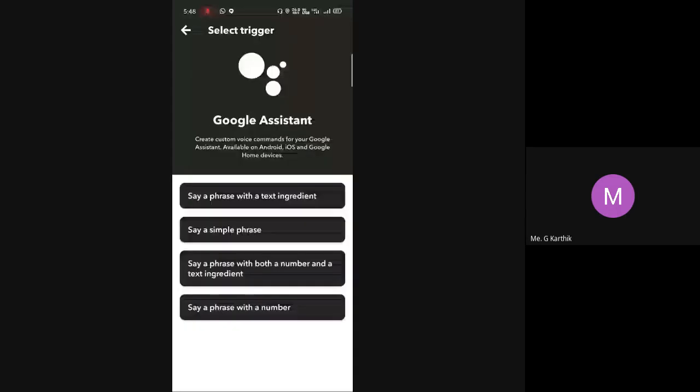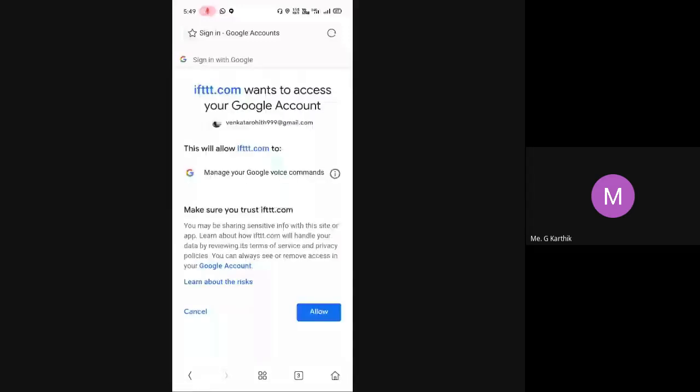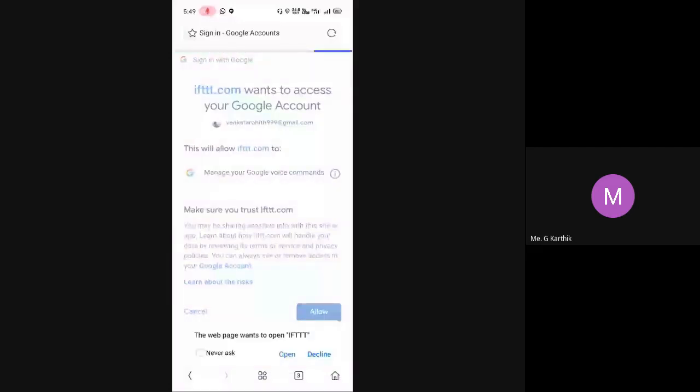Okay, say a simple phrase again. Okay, you need to connect. Go connect and we'll do it in the browser. Just go connect. Okay, use your account to sign in. Just allow IFTTT to access your mail because you need to give access for your Google Assistant.